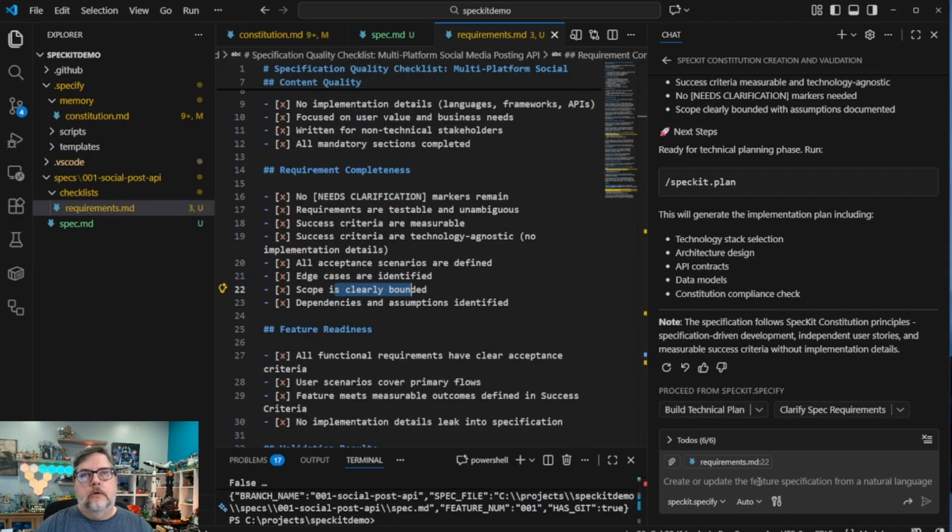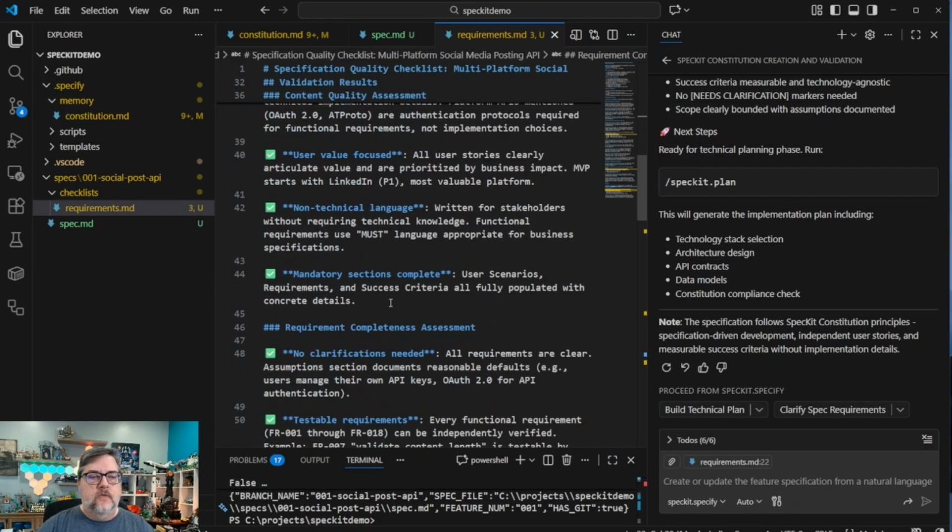And then, if you go in here and you're trying to implement stuff, it'll say, hey, your checklists are not all done. Are you sure you want to do this? So it actually checks these checklists to make sure that they're all completed before it works on any of the implementation stuff. So again, that's another great feature of Spec Kit that is very useful.